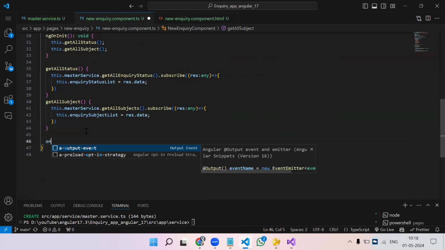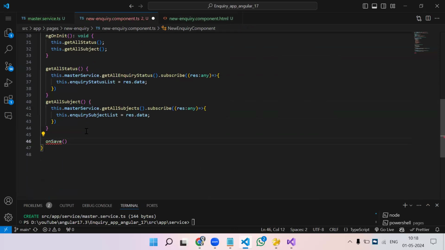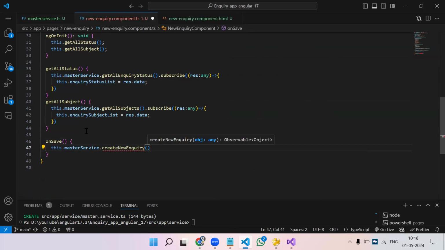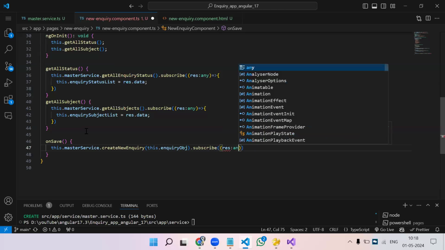So let's create onSave. this.masterService.createNewInquiry, this is the function which we have to make. And this.inquiryObject you need to pass, .subscribe from bracket, result colon any.